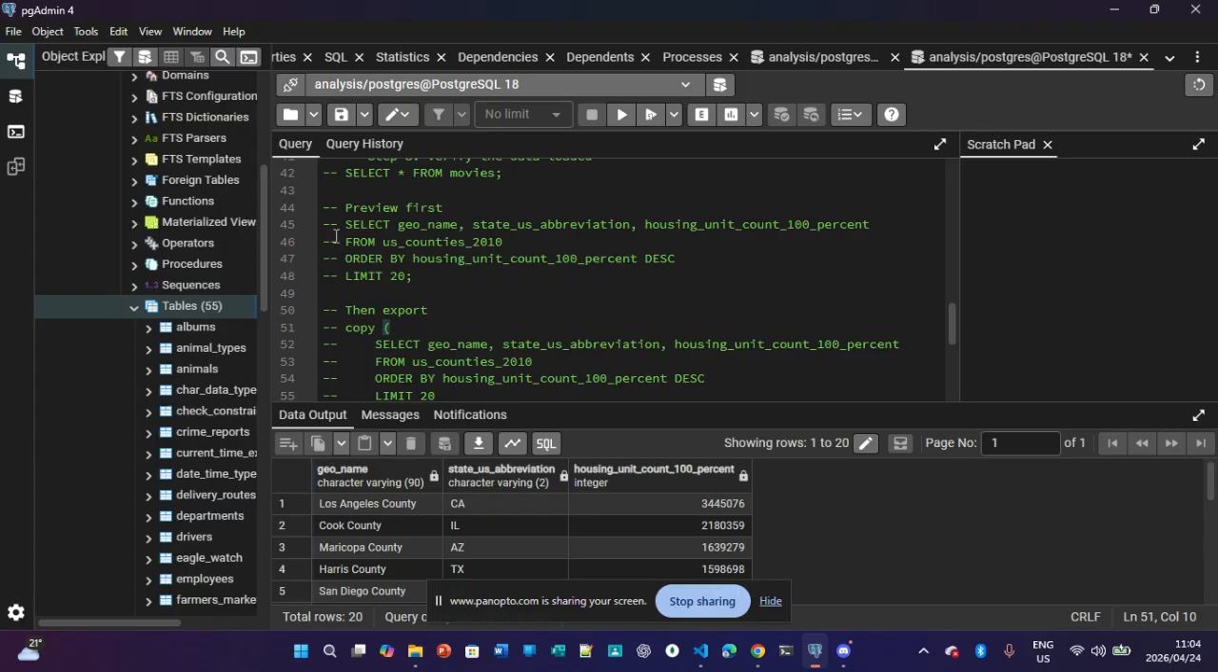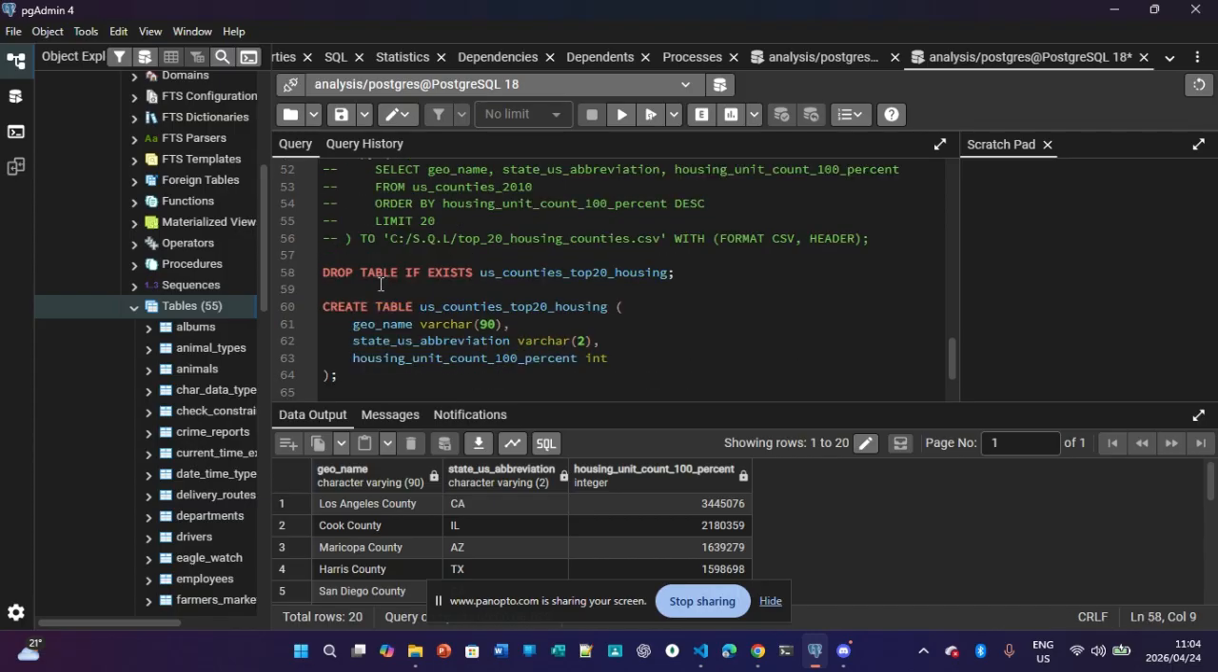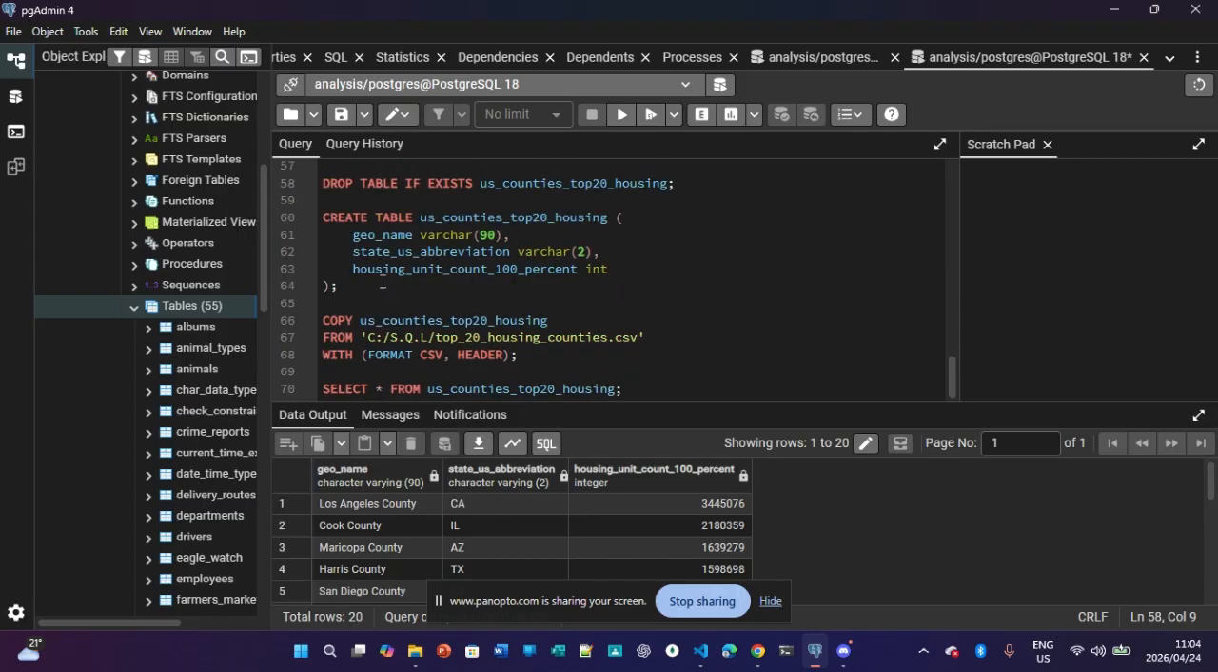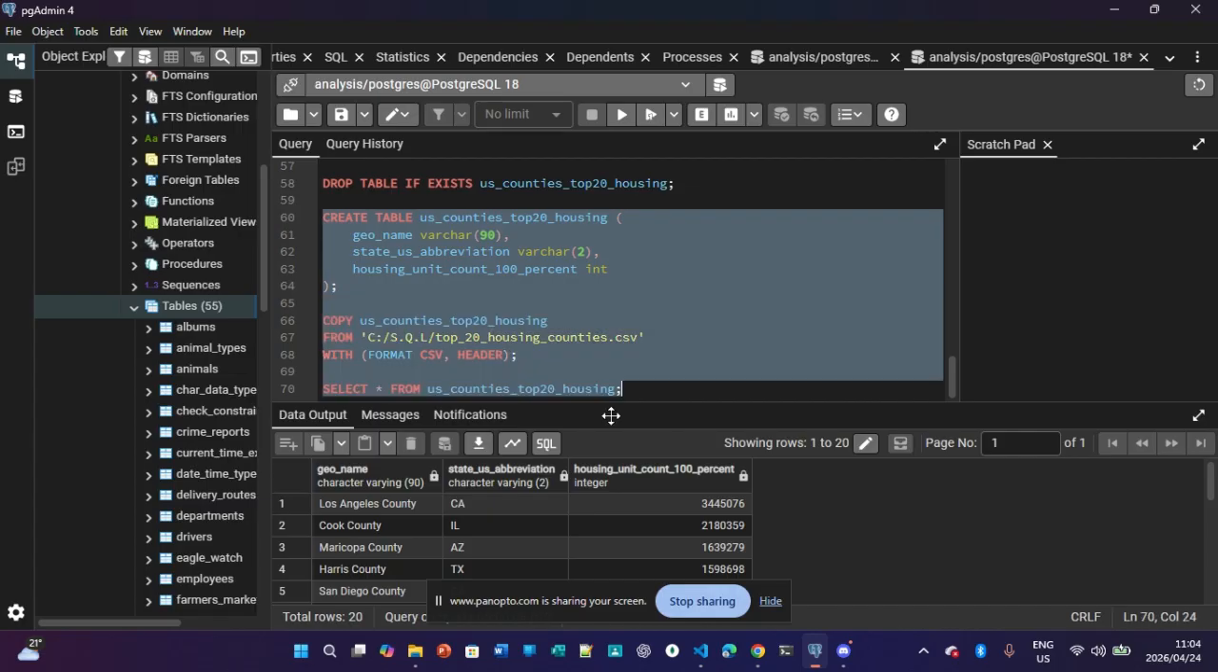So what we're going to be doing here is after that we're going to create the table. Use us_counties_top_20_housing: geo_name VARCHAR, making sure that the number of characters in a data string amounts to about 90 at most, and below that st_abbreviation VARCHAR, so make sure that the abbreviation only amounts to 2 and no more. Housing unit count 100 percent, right? So yeah, that's the integers that we're dealing with.